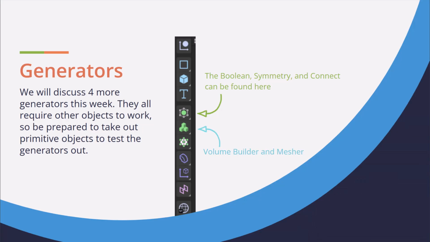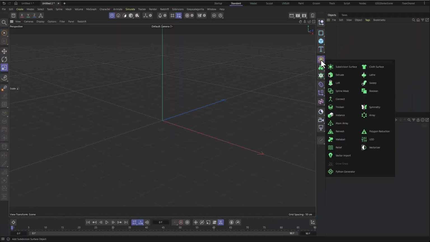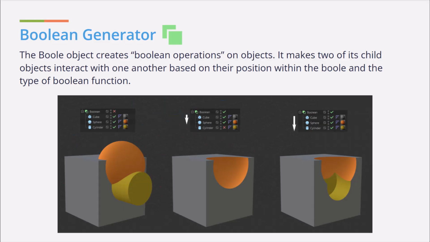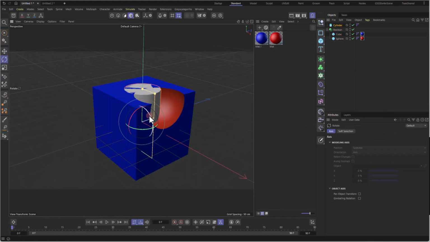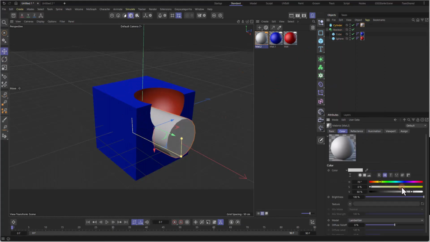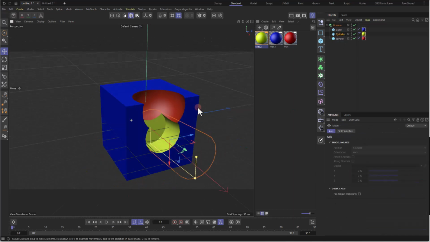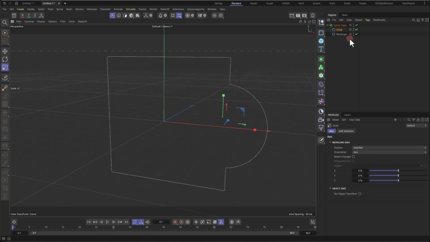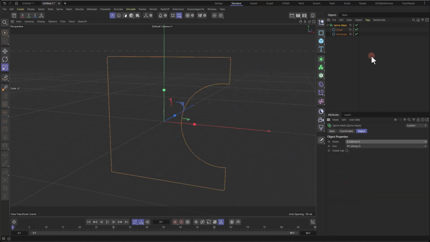Today we're going to cover a few new generators that do not generate their own geometry, so they require objects as their children to work. First, let's talk about the Boolean generator. The Boolean generator creates Boolean operations on objects. It makes two of its child objects or more interact with one another based on their position within the Boolean and the type of operation. You remember the spline mask? The Boolean generator works similar, but instead of spline, it affects objects.